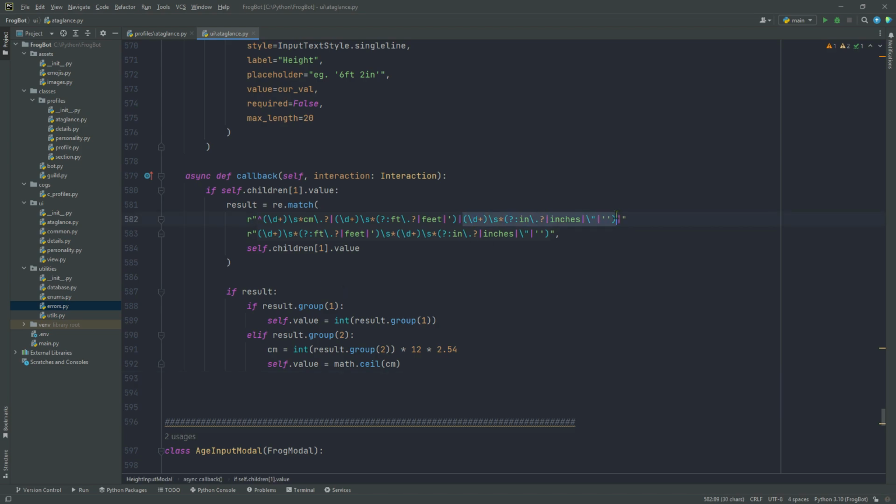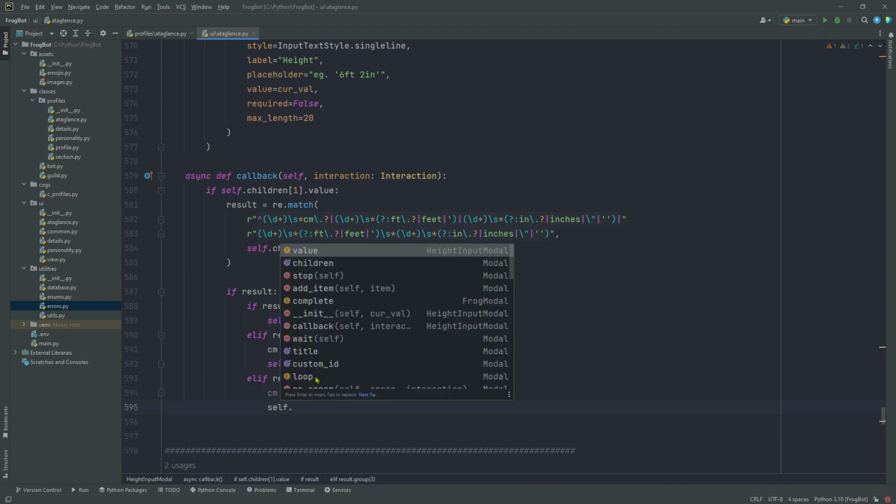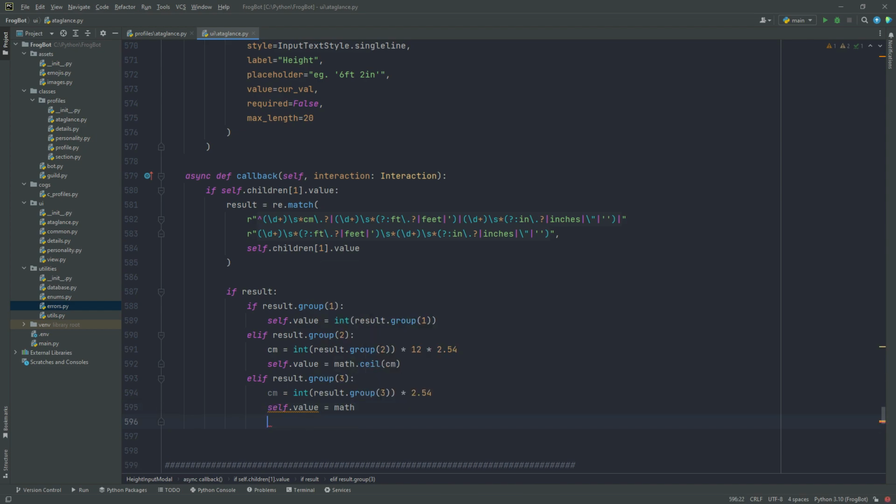Okay, let's address the third group. Only inches. Okay, so if someone measured like 92 inches, we need to handle that. So let's say elif result.group3. And let's do the same thing. Let's convert to centimeters first. So centimeters equals int result.group3. And then out here, we just need to multiply by 2.54 because we already have the inches. And let's say again, self.value equals math.ceiling centimeters. Okay, that was easy.